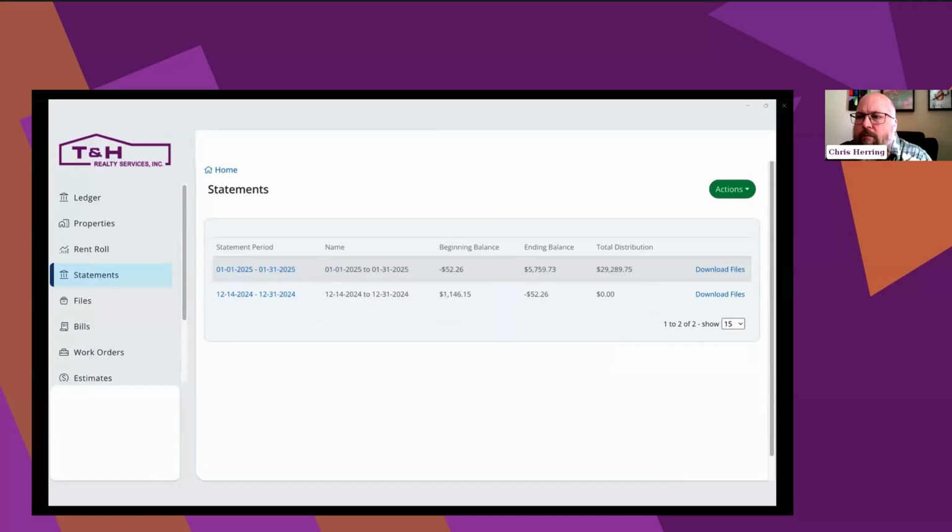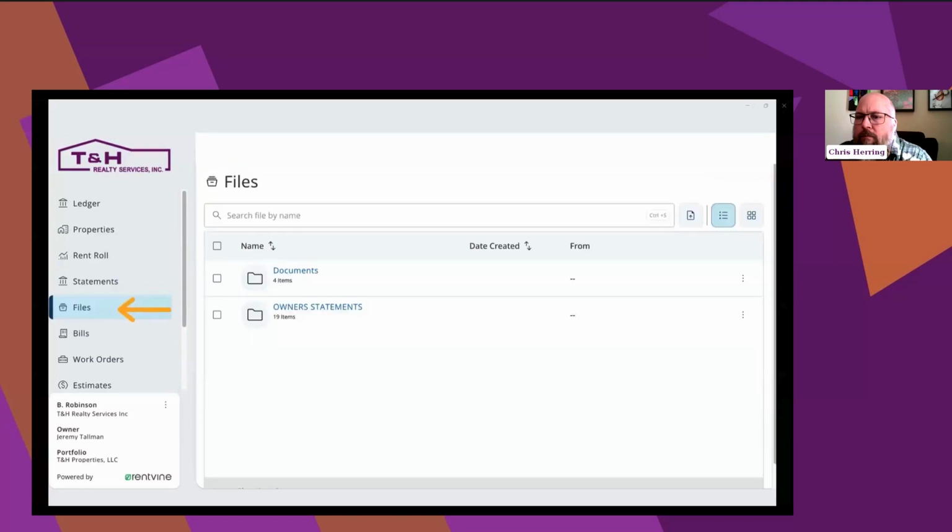On the right-hand side is a link to download your statements. You can also filter statements by clicking on the green Actions button in the upper right-hand corner. Older statements can be found in the Files section of the Owner Portal.